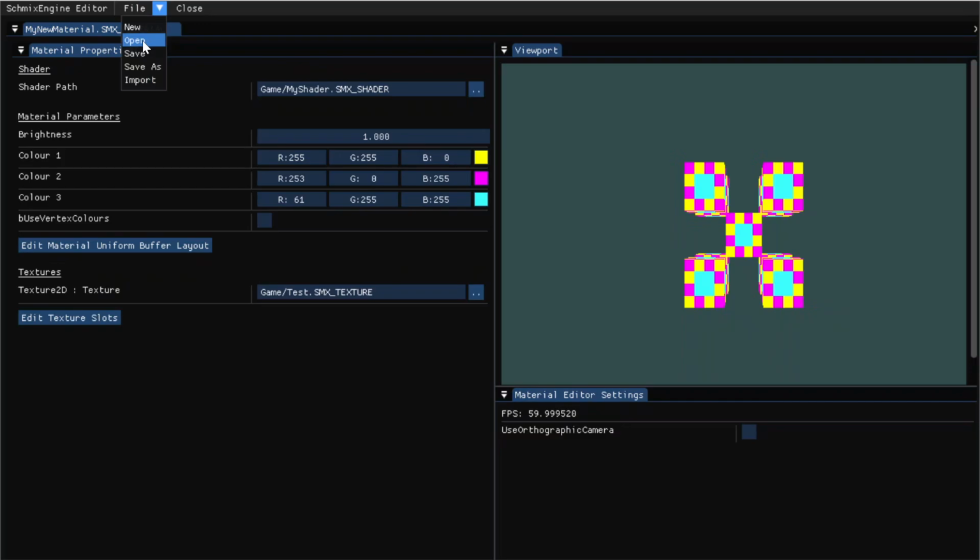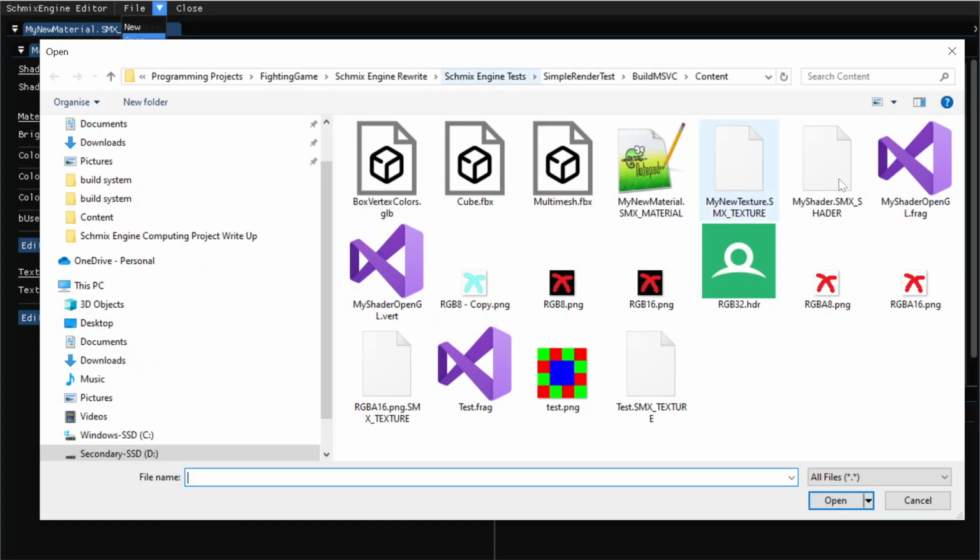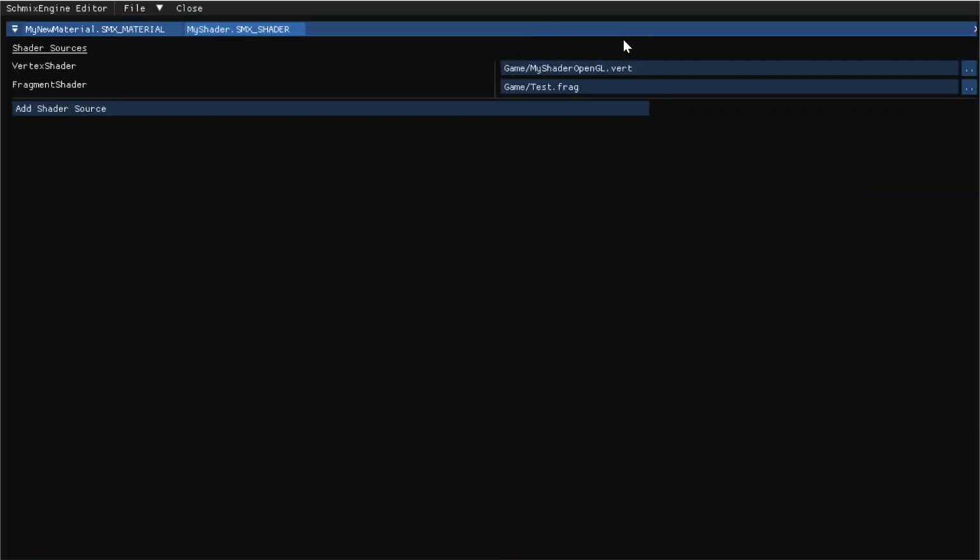And if we now try to open our shader file, well, we know that our shader file saved correctly because our material loaded properly, but just for argument's sake, if we open our shader file, you can see the shaders are correct as well. So that's the asset editor for my modular game engine so far. There's currently only support for editing materials and shaders and importing textures, but this is just meant to act as a proof of concept.